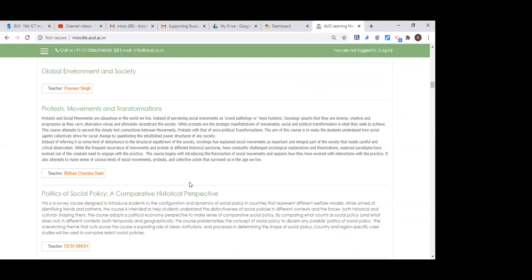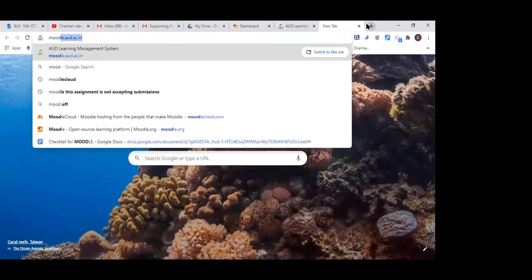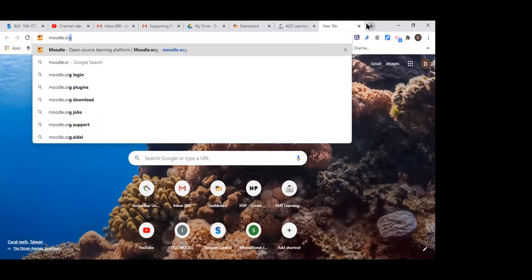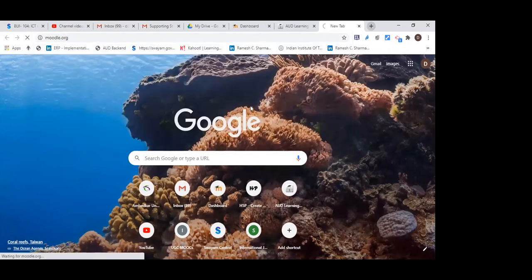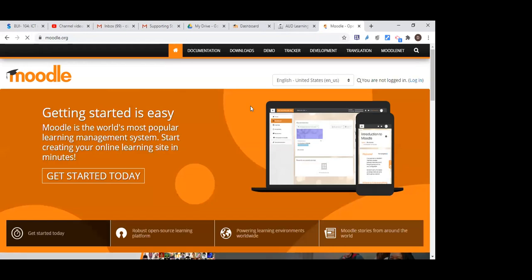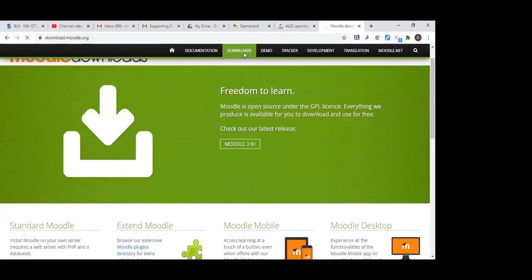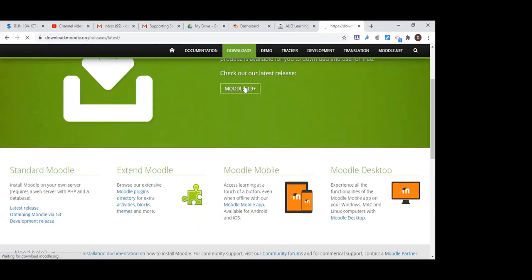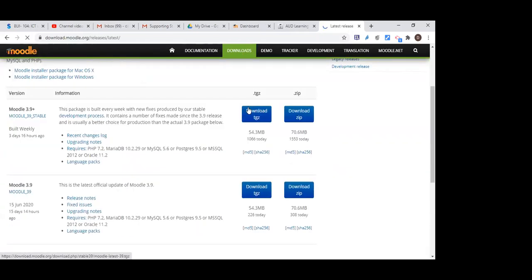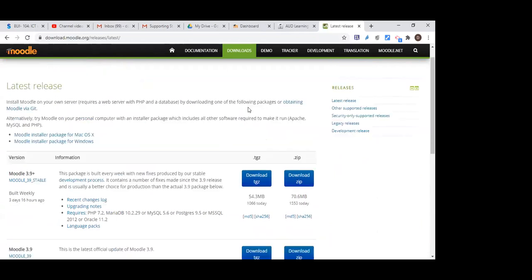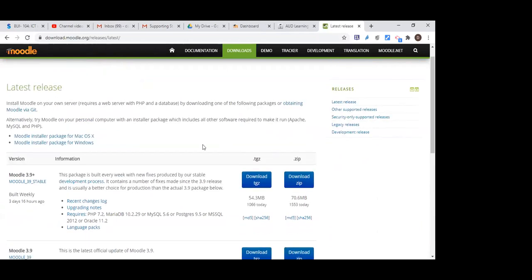But to configure this Moodle, anyone can download it from the site moodle.org. You can see downloads at moodle.org. Anyone can download Moodle here. You can see Moodle 3.9 is the latest version. To install this Moodle, it really needs some technical expertise. It's not easy like that, where you just download, click next, and it's done. It needs technical expertise.